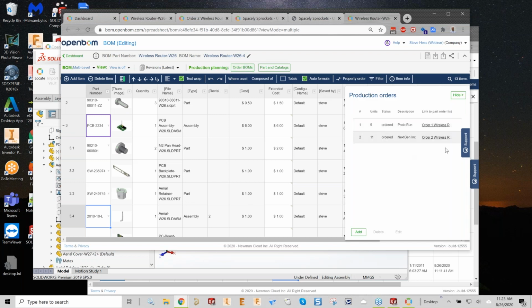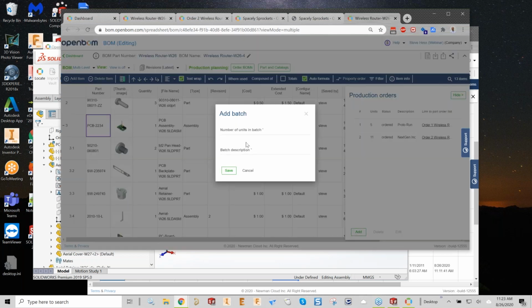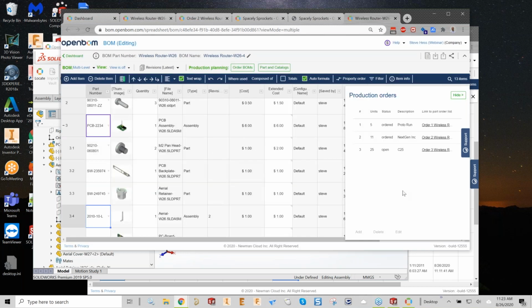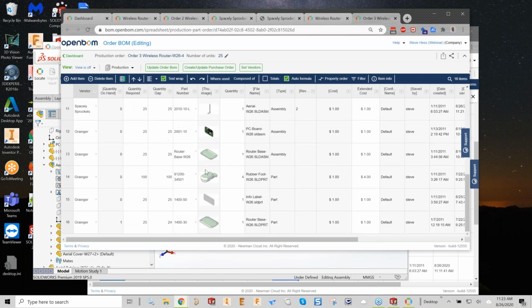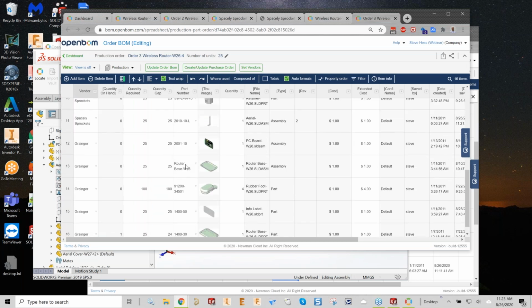I'll create an order BOM. Now maybe in this case, I'm starting to pick up some customers here. I just got an order for 25 of these. I'm going to create my order BOM for 25. In my order BOM, I'll see that new part number, the dash L. That'll tell me I don't have any unknown for that. I need to order 25 of them.